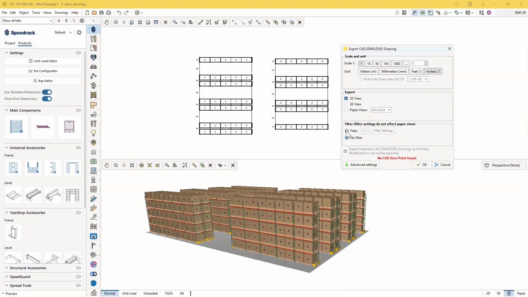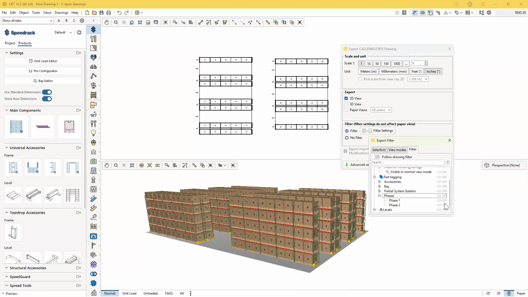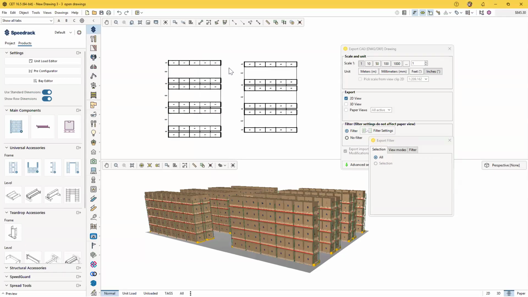I can apply a filter to this export if I want. So maybe I want to only export my phase one. I can filter off my phase two, and then only phase one will be exported. Okay, so again, part tagging could come into play for doing AutoCAD exports if you need. You can do an export by selection. So let's say that I just needed to export one certain area. I can make that selection and then apply the filter to my selection.